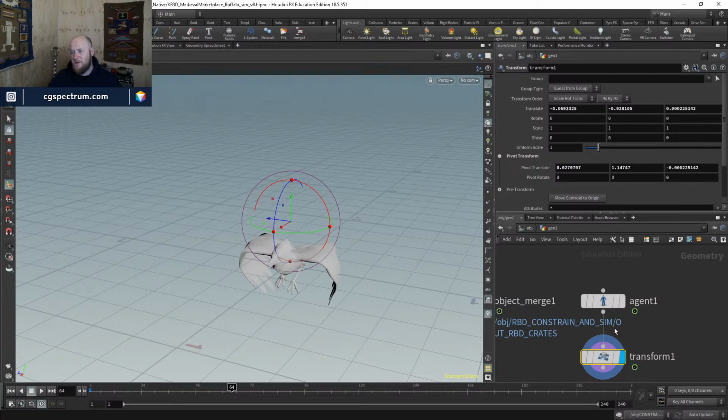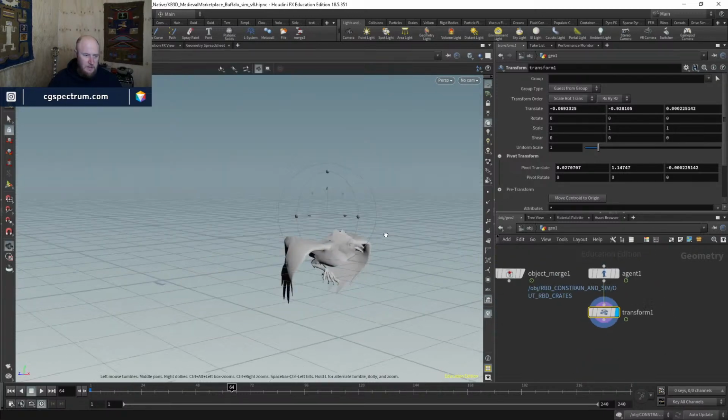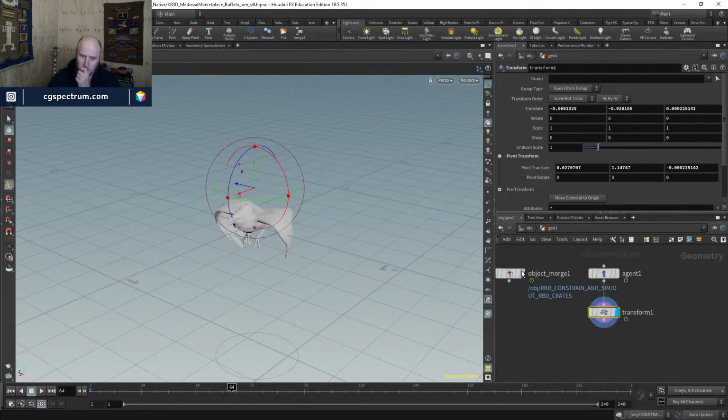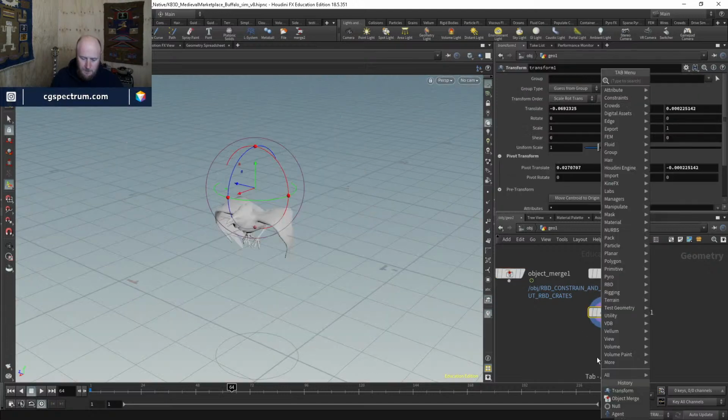Yeah, exploding feathers. Great idea. Great idea. Exploding birds. Why not?